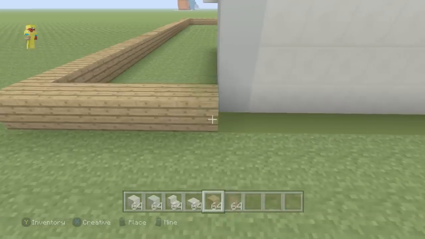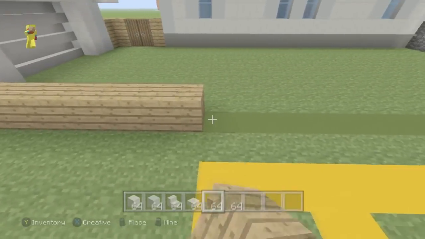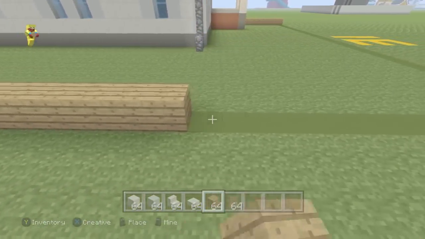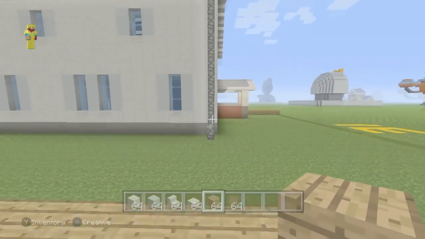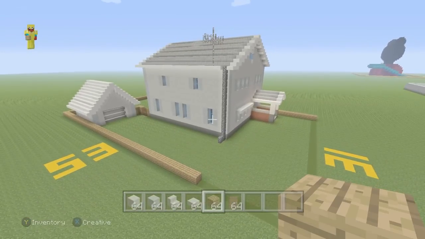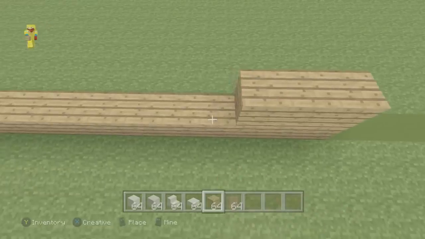And then we're going to extend the fence forwards, the oak wood planks, and the oak wood planks are going to come about as far, probably maybe one or maybe two rows in front of the house where the drain pipe is. So just to give you some perspective, just like that. And I'm going to place another row of oak planks on top of this.